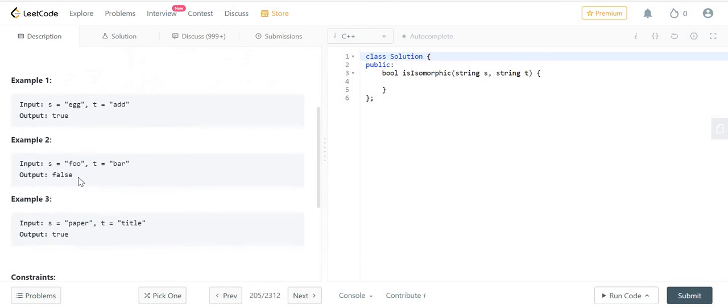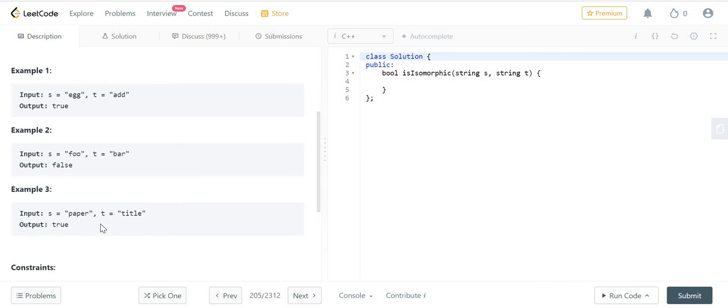Now let's check on the next example. S is equal to foo and T is equal to bar. Let's start mapping from the zeroth index. F is mapped to B, O is mapped to A, and the next O at the second index must be mapped to R. But we can't do that. The same character can't be mapped to another character. So the answer is false.